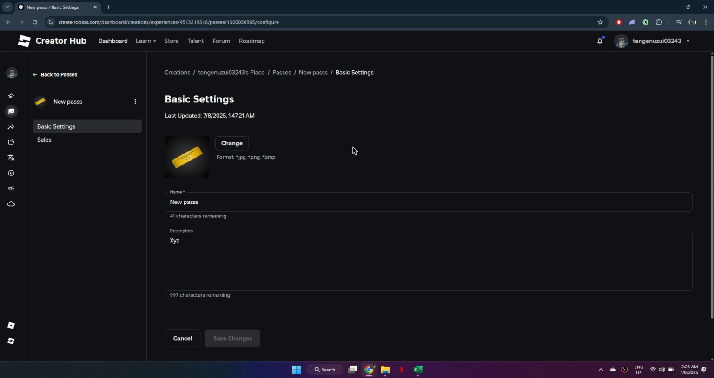Alternatively, you can extract the numeric ID from the URL if you only need the Game Pass ID for scripts or development purposes. The structure of the link usually contains your experience ID followed by the specific Game Pass ID at the end. Now you have your Game Pass link ready to share or use for promoting donations and sales in games like Please Donate. So, that's basically how you can get a Game Pass link in Roblox.